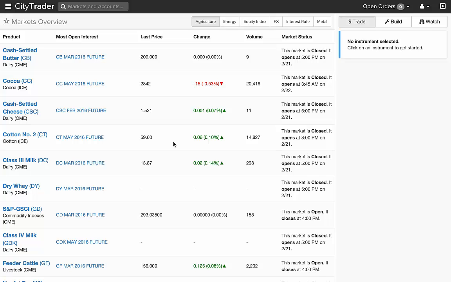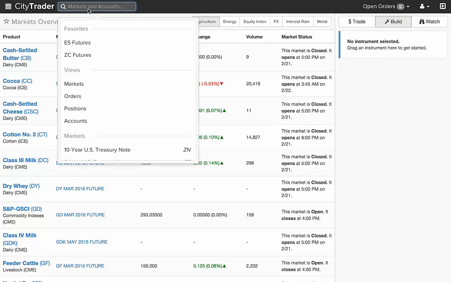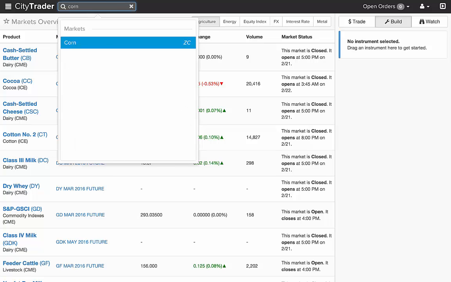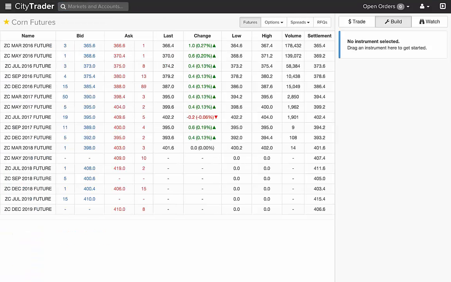To view the new spread builder, once you log in, simply go over to the right hand side and click on Build. This is where the old spread builder was, but you'll see that the new spread builder has a lot more functionality. To get started, let's choose a product group to build our spread in. I'm going to go up here, I'll just type in corn. We'll use corn for now.